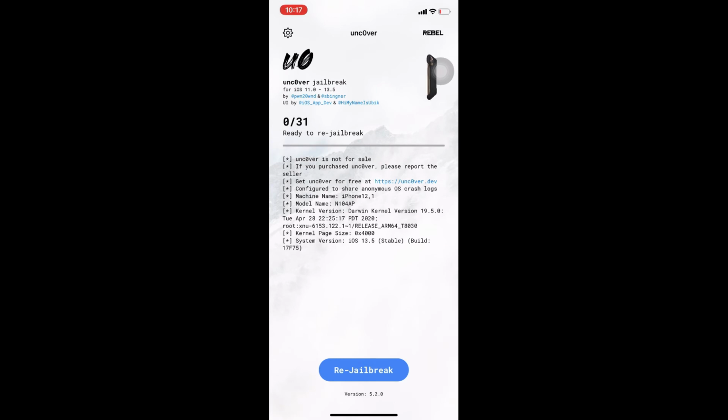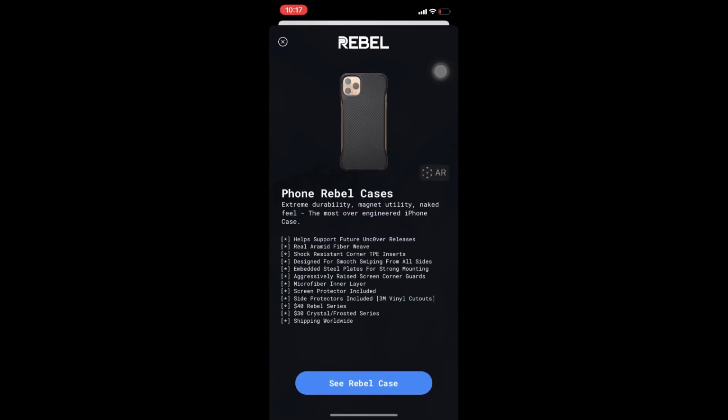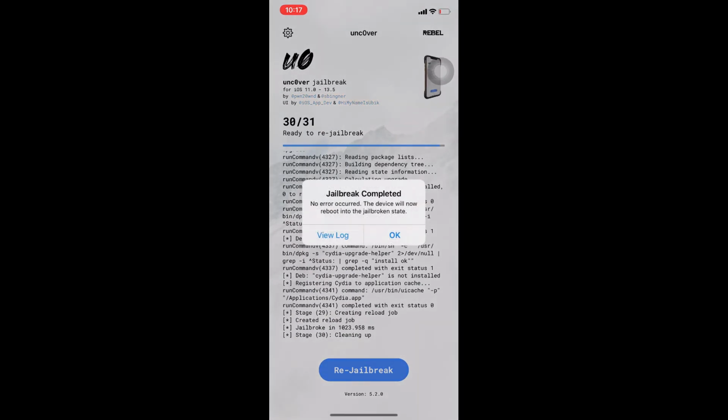Click on it, and as you can see, this is the app. In my case, I already jailbreak the device, and that is why it says re-jailbreak. But you gotta click on the blue button, wait for 3 seconds, and then click on OK. In my case, I will not click it because I already have my iPhone jailbreak.